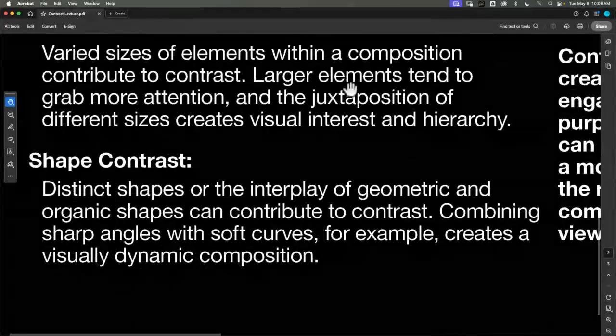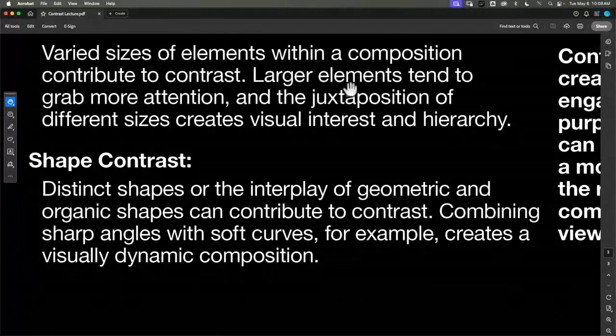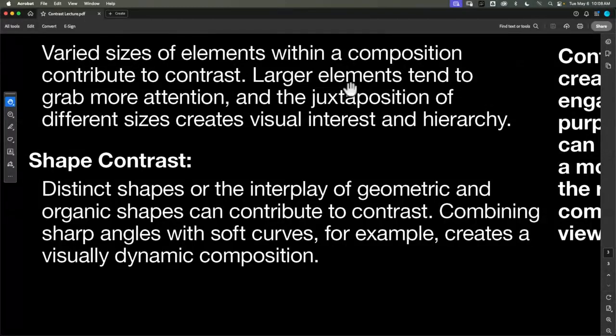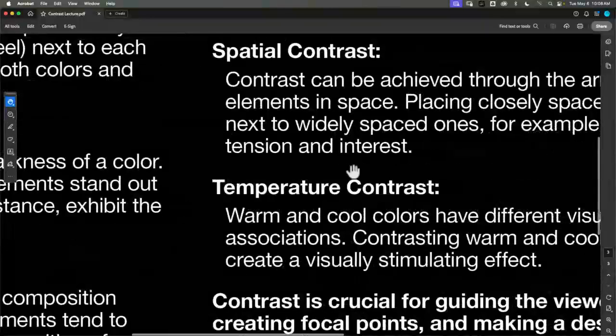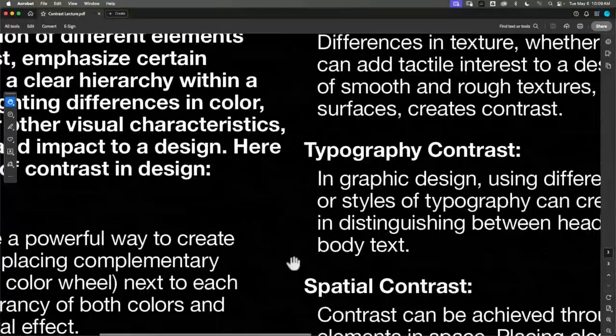Shape. Got a bunch of organic shapes, and I throw in some geometric shapes in there. Those are going to stand out, right? It's going to be the pattern anomaly. I think we talked about pattern too. No, not really. So that's the anomaly.